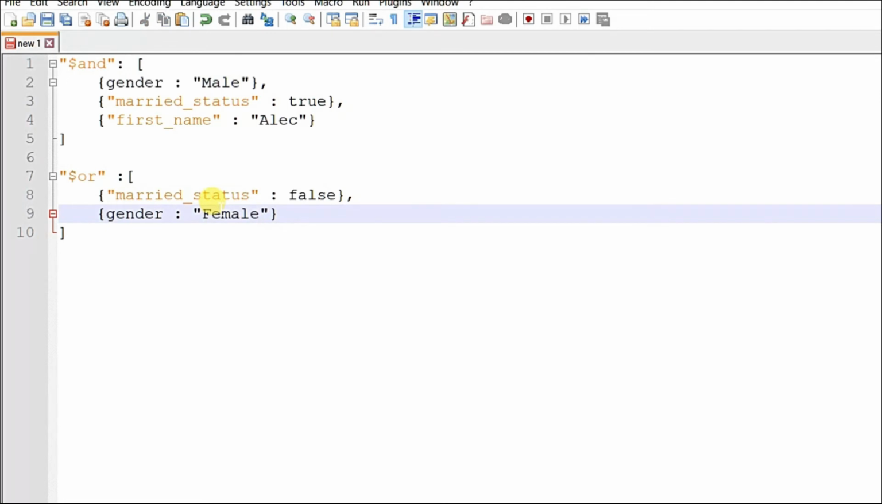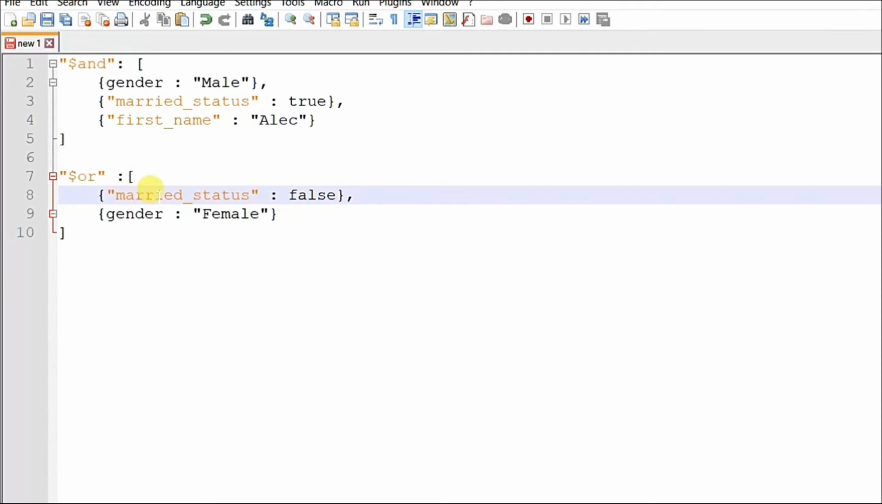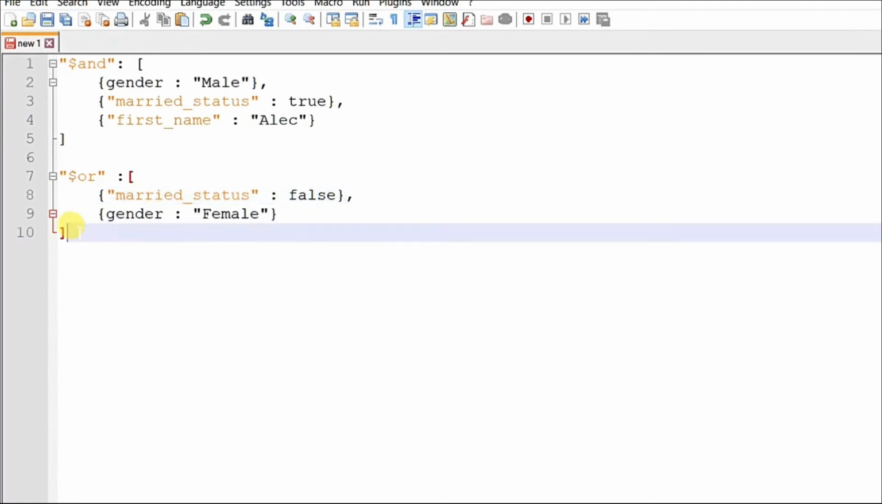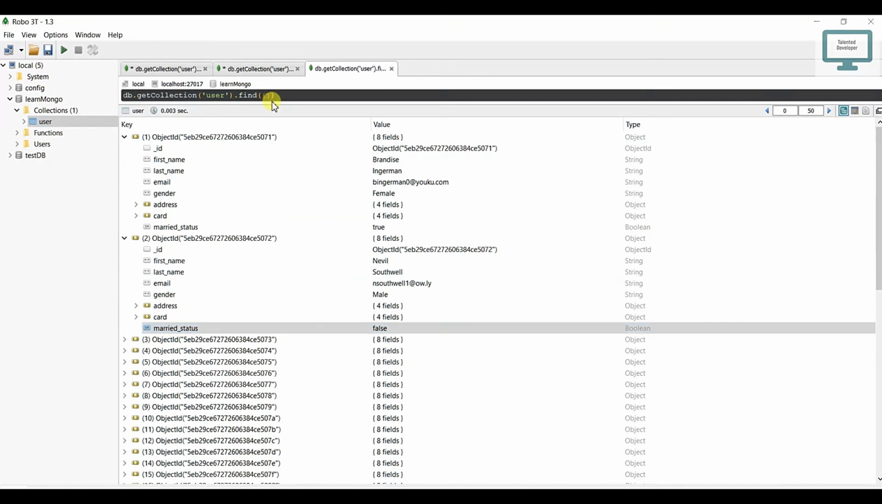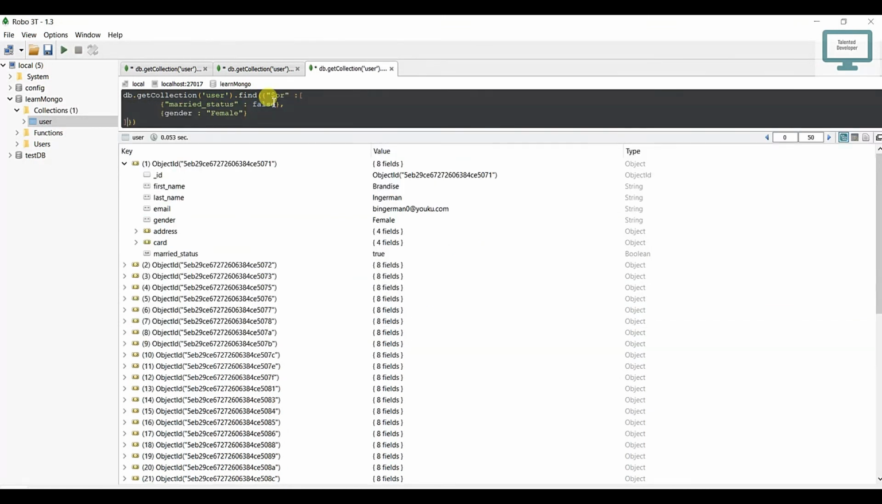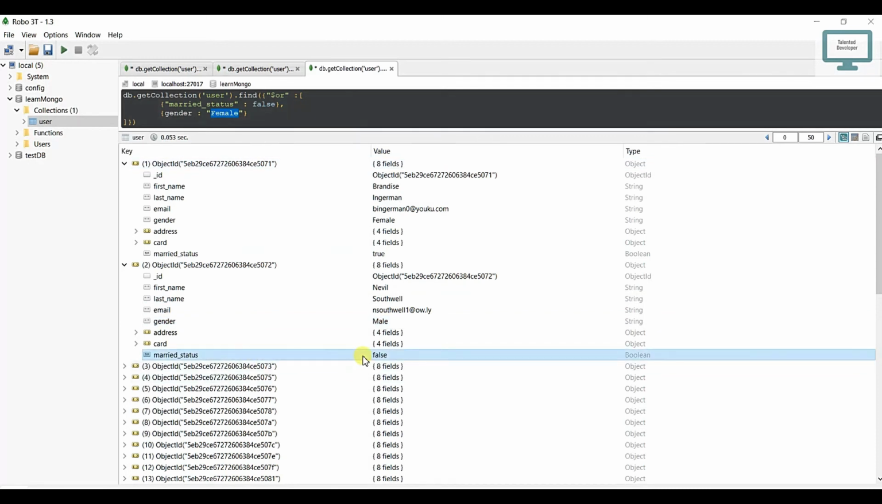So we are going to do a query with the OR condition. The output can be married status false or gender female. Just copy, come here, paste and press F5. Just check: we are querying married status as false or gender as female. Open it. See, gender is male but married status is false. You can see this is the OR condition.